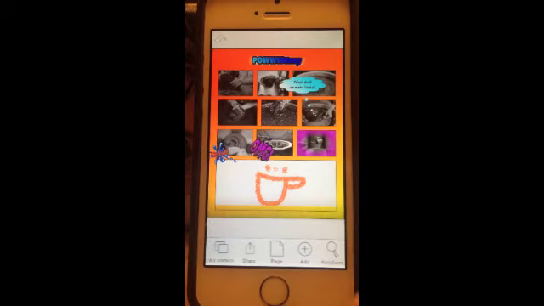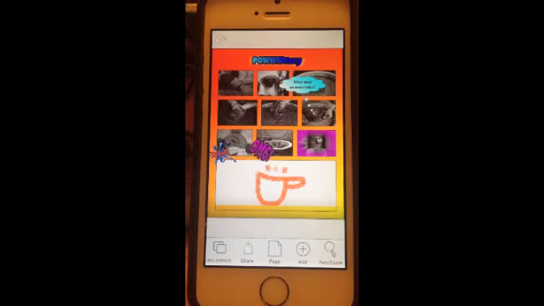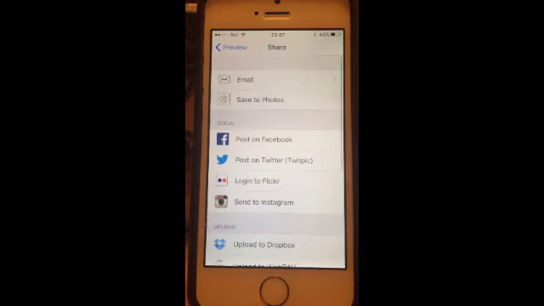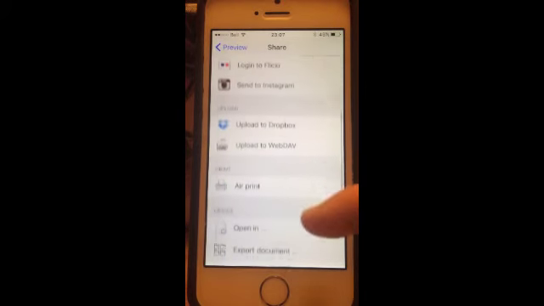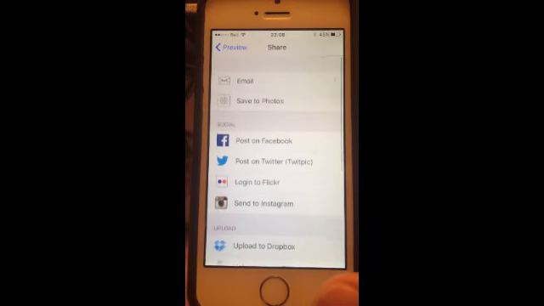And last but not least, you can send it to yourself. There are a couple different options for that, so it doesn't have to just stay on your iPhone. So you're able to email it to yourself, all the social media, Dropbox, you can print it if you're hooked up, you can change it into a different kind of document, send it to iTunes. The only thing you can't seem to do is to text it to yourself, which is too bad.